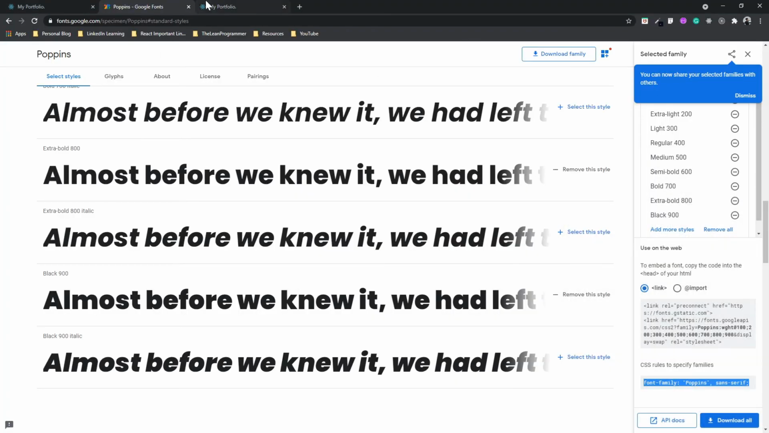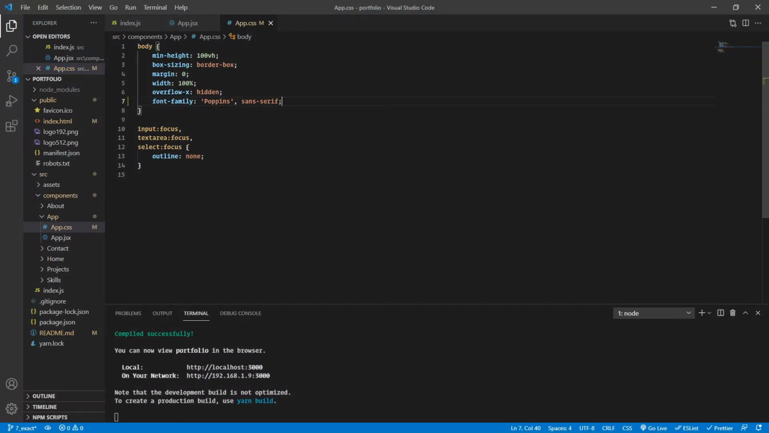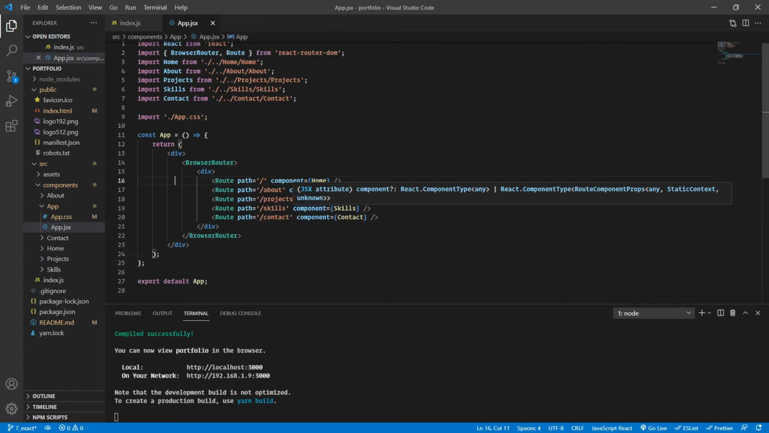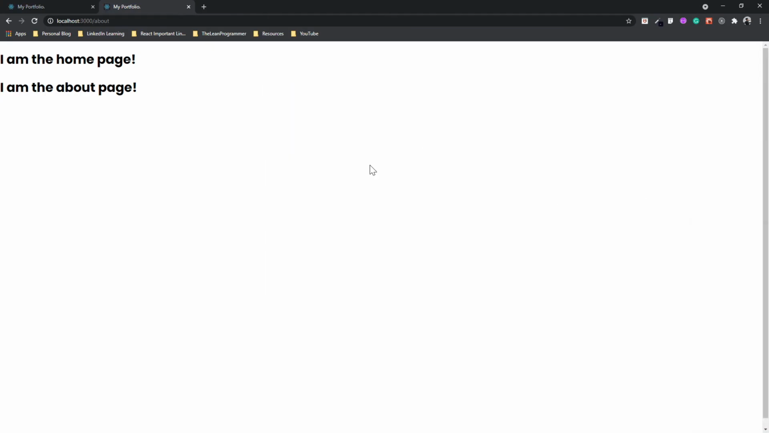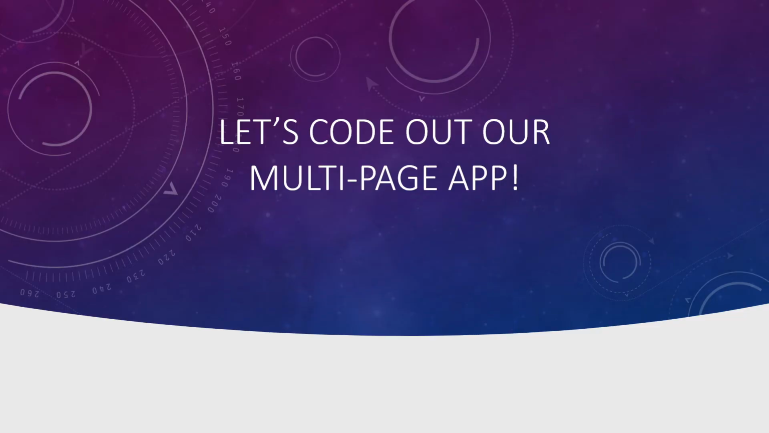And now let's see whether it's working or not. And it is working. I am the home page. It is working perfectly fine. So that was first part of it done very quickly. We imported the font family and now coming back to the second section. So basically what is happening here is no matter what route we go into, we are seeing this home page. Let's have a look on why is this happening.